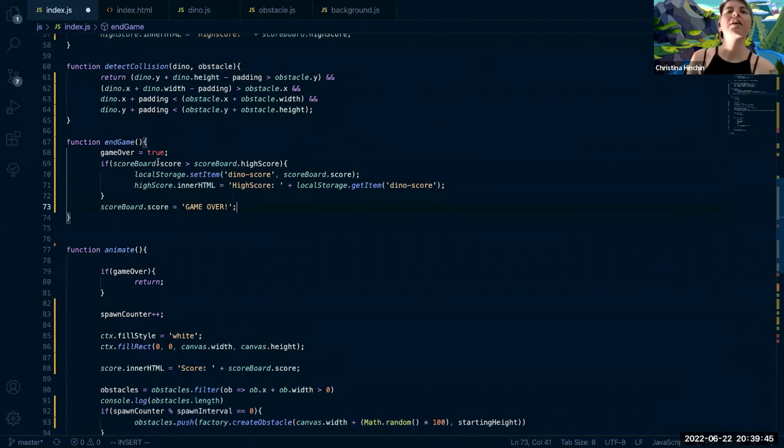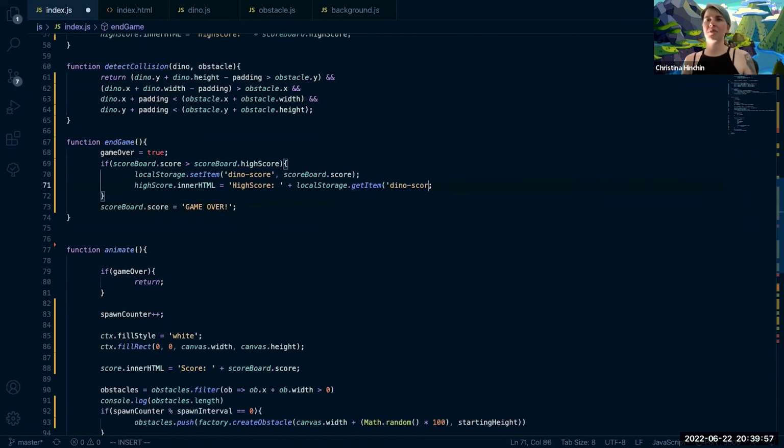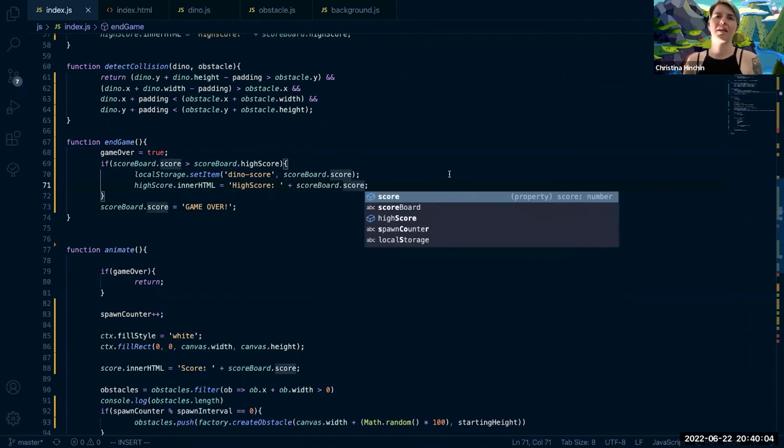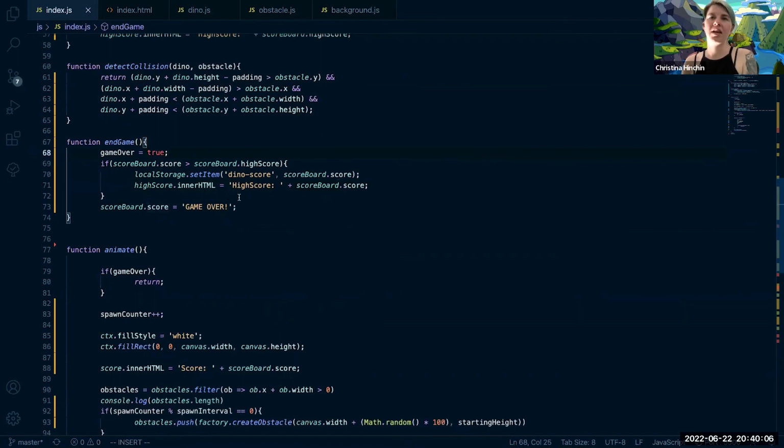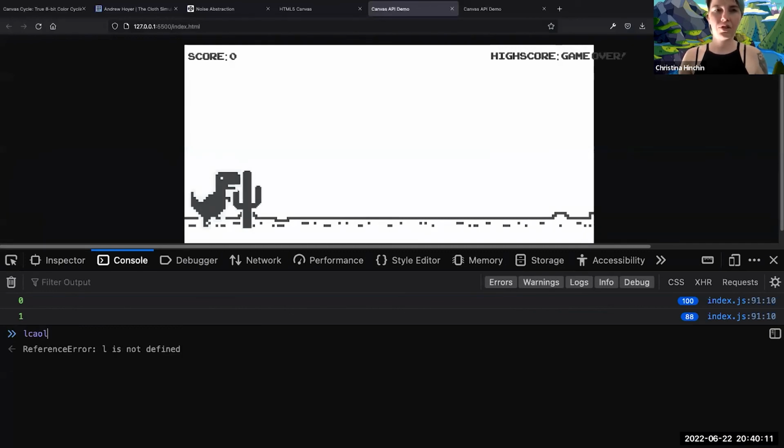Okay, so if my score is greater than high score, then we'll set the item to the new score. We'll change the high score to say we don't need this because it's going to be the same as the scoreboard score. I was doing the game over in the wrong area. Then we change this value to say game over. And now local storage, set item, dino score.